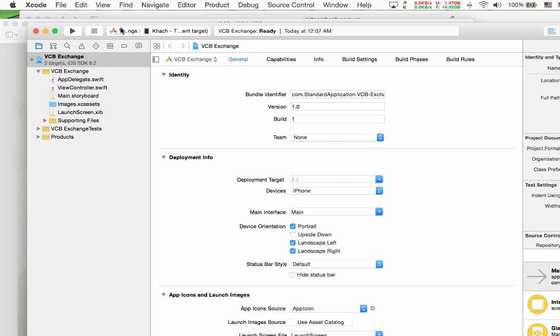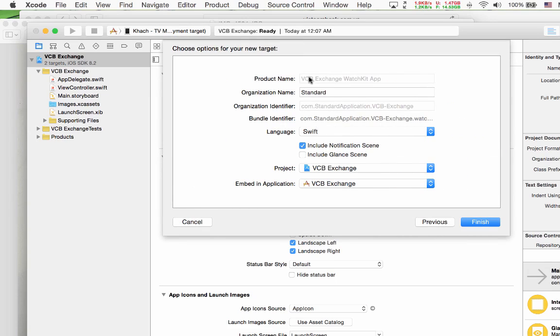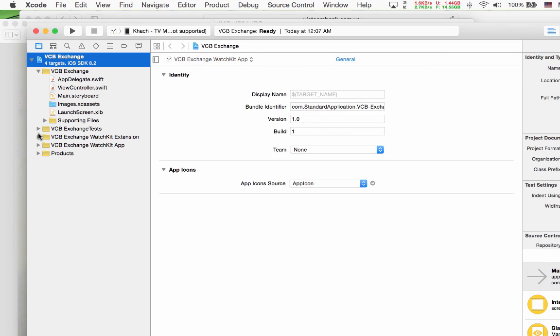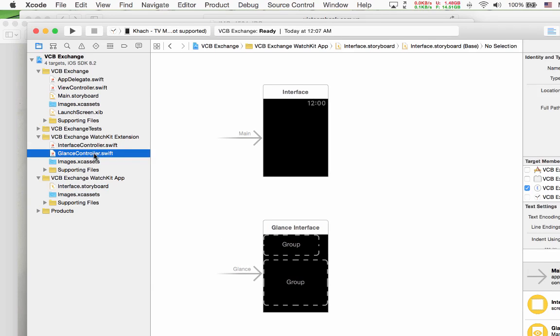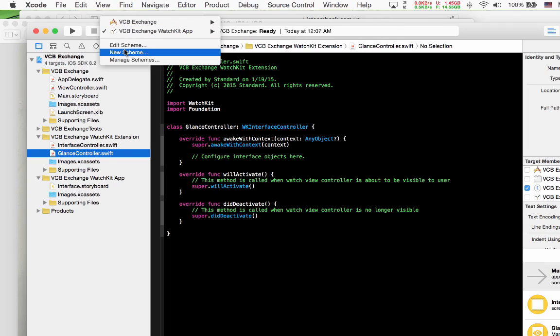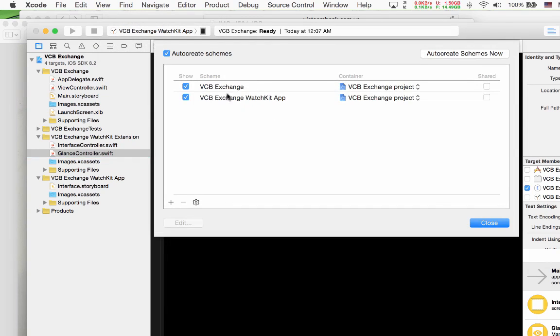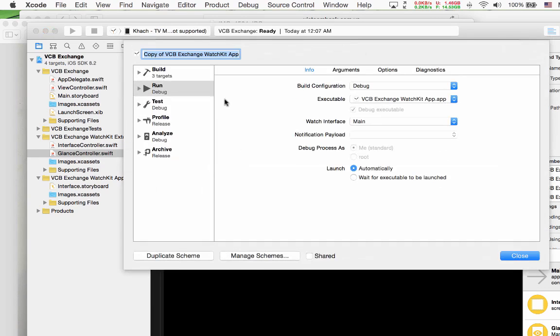Now, as normal, we add more target here, WatchKit app, and choose client, finish. As I told you before, you can see the client here, and you can see the client controller here. If we don't run our app one time, we choose manage scheme, and here we duplicate, and then can choose the client of VCB, and you can see here we have our watch interface to deal with.